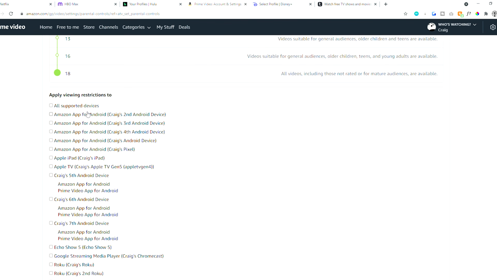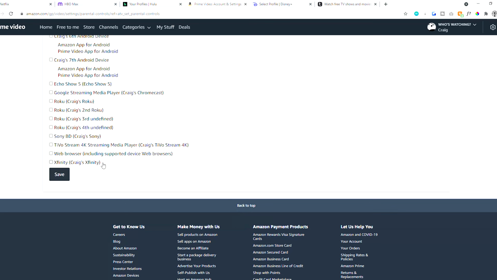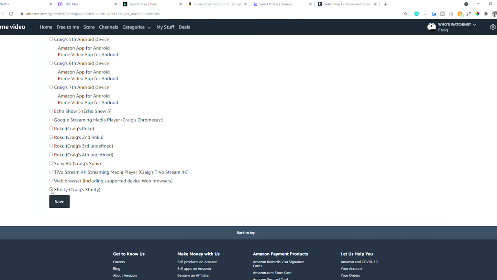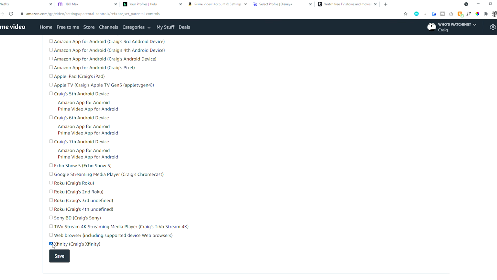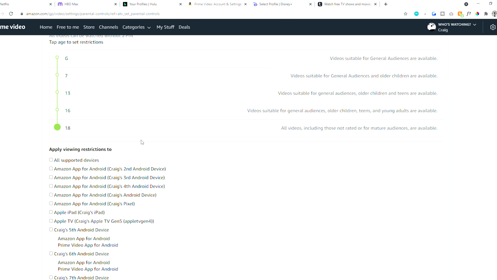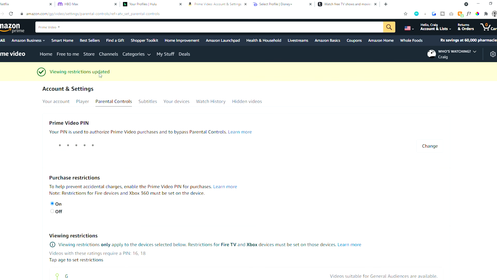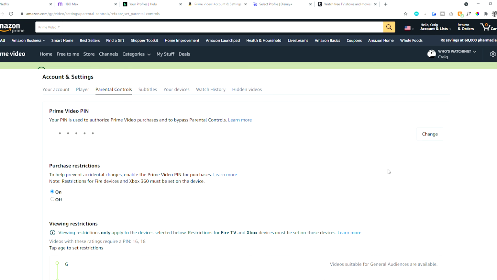Okay, so I want to uncheck all supported devices. Let's say they only use the old Xfinity box that I don't have anymore. Okay, so we'll restrict that one just by itself. And I only want them to get stuff up to 13 or so. And it'll say viewing restrictions updated. You don't have to press save or anything.